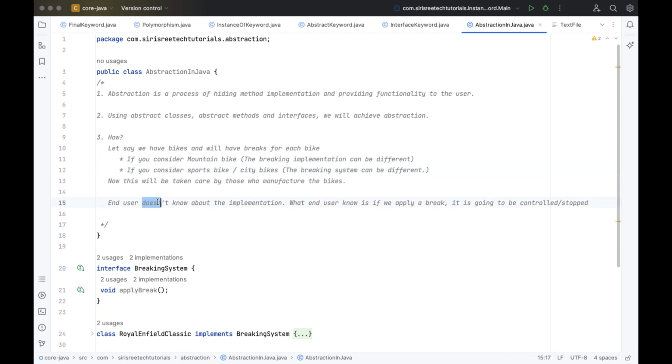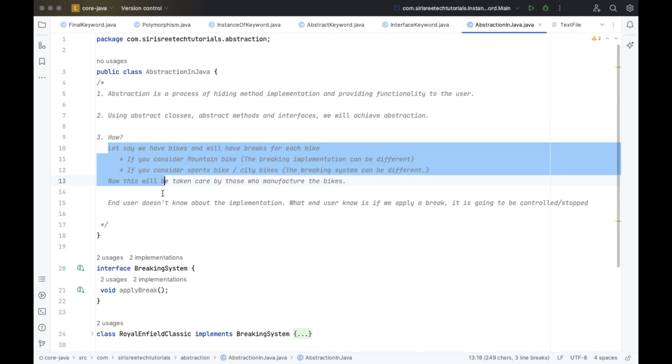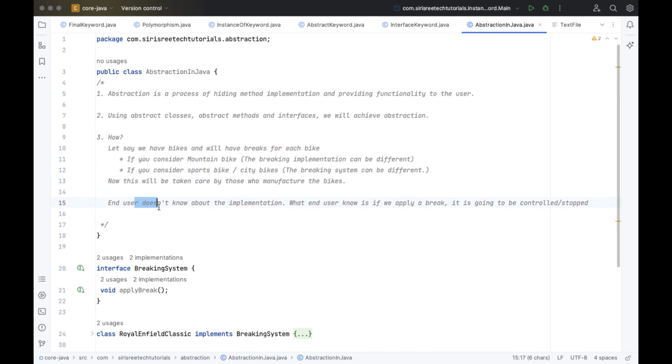Now the end user doesn't know about the implementation of that braking system, but what the end user knows is, if we apply the brake, the bike is going to be controlled or stopped, right? This is how abstraction actually works. The one who creates knows what to implement, but the end user who is using it knows the functionality of it, not the implementation. This is the actual thing about abstraction. Abstraction is a process of hiding method implementation or functionality implementation and providing functionality to the user.